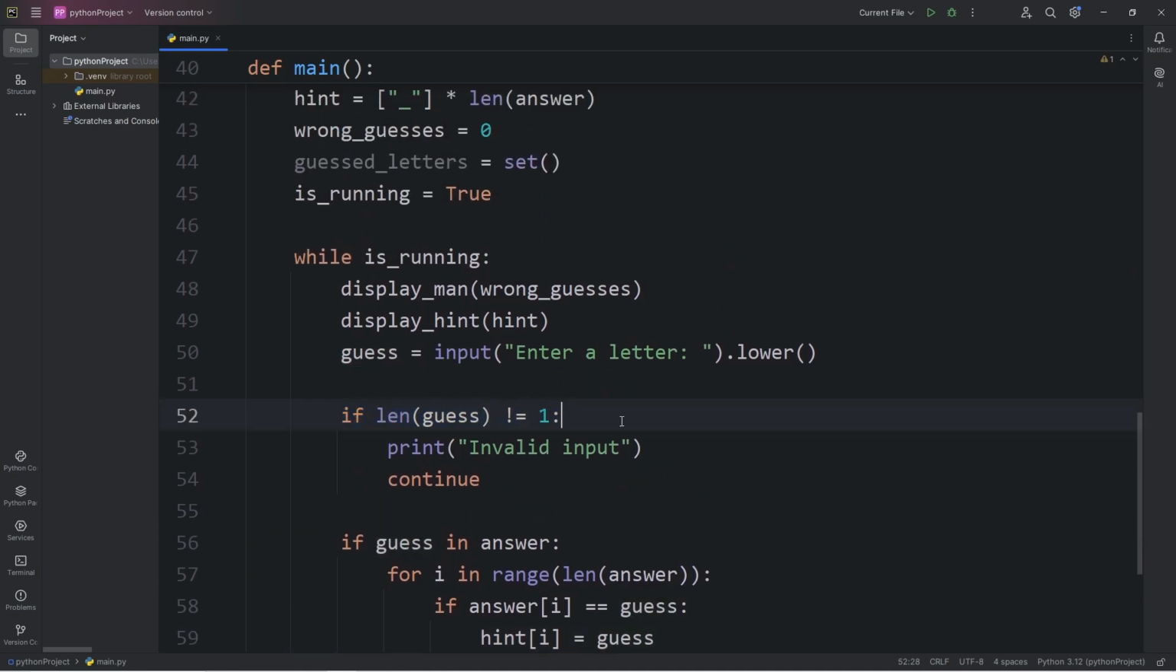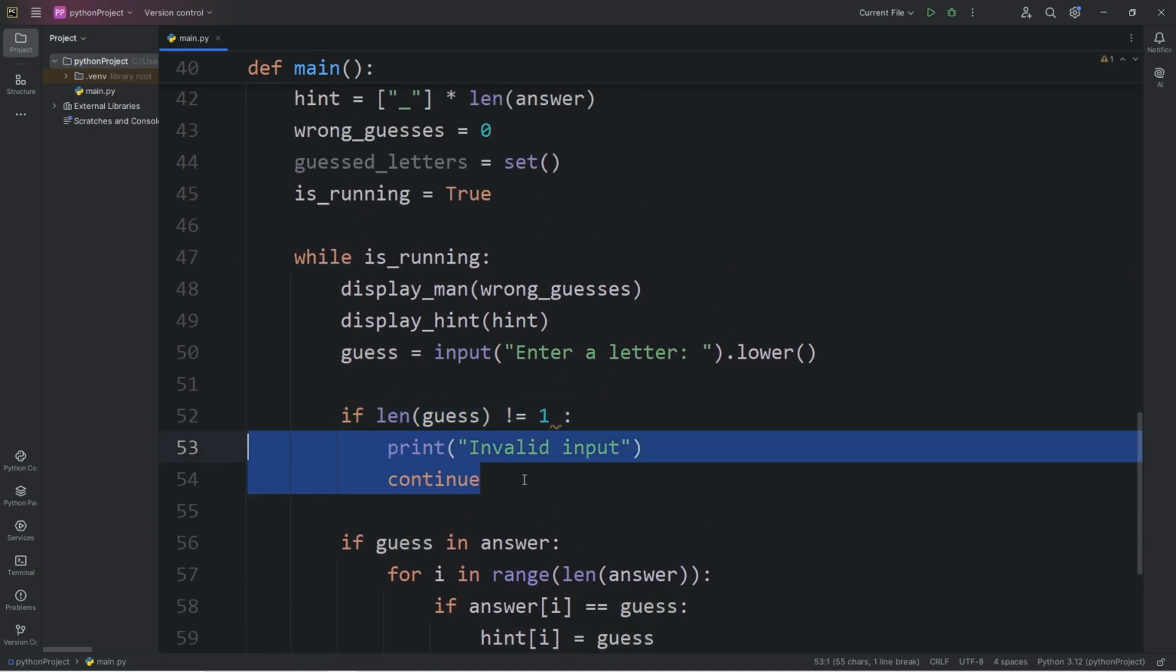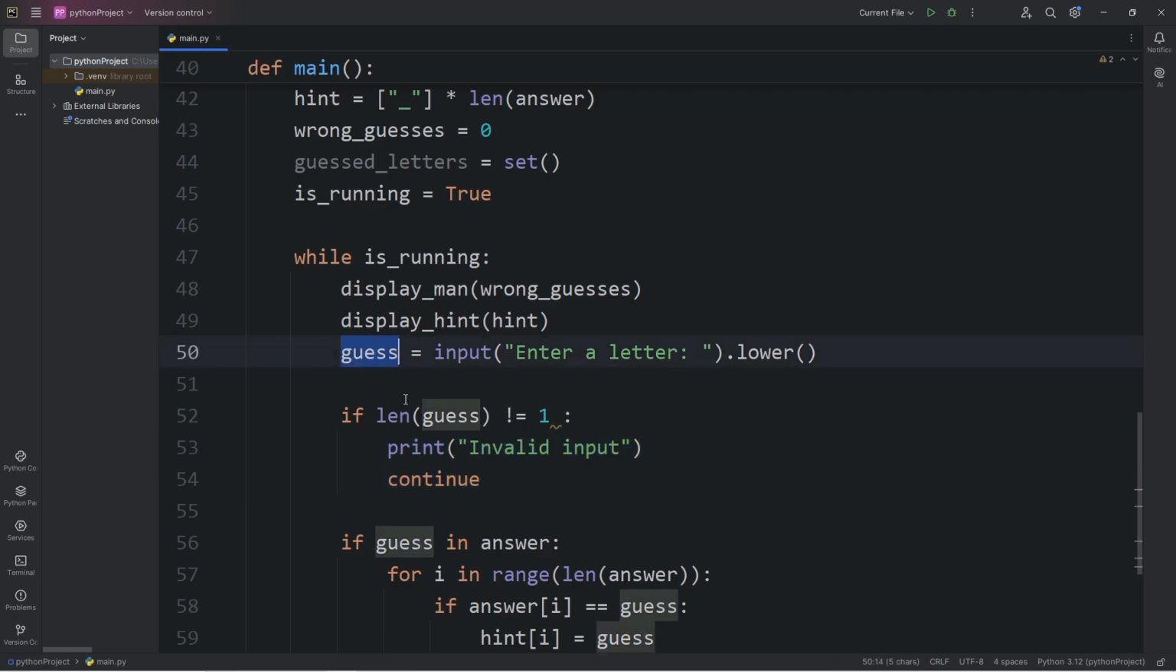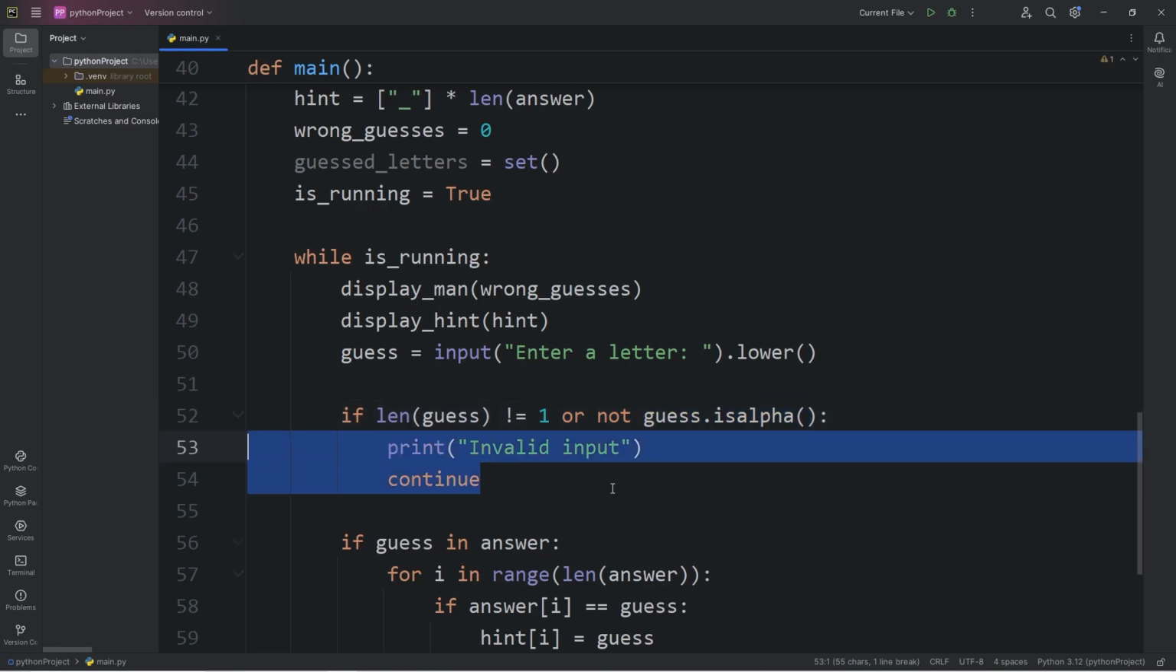So within this if statement, I would like to execute this code if our guess is not an alphabetical character. I can add the following: or not take our guess, dot, use the isalpha method. If our guess is an alphabetical character, this returns true. If it's not an alphabetical character, it's false. So we are checking if this is not an alphabetical character, we execute this code.